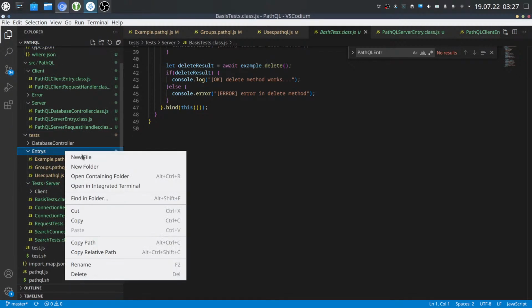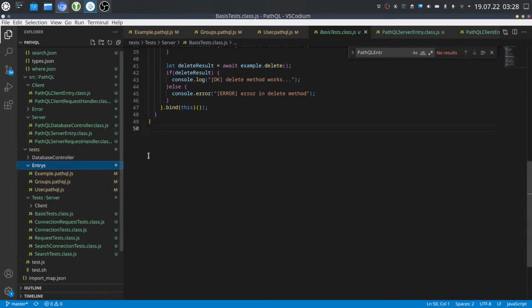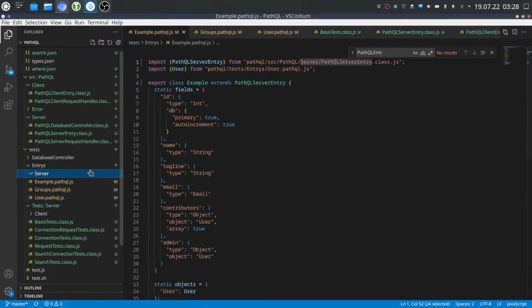And we create a server entry folder. No, we don't need this.